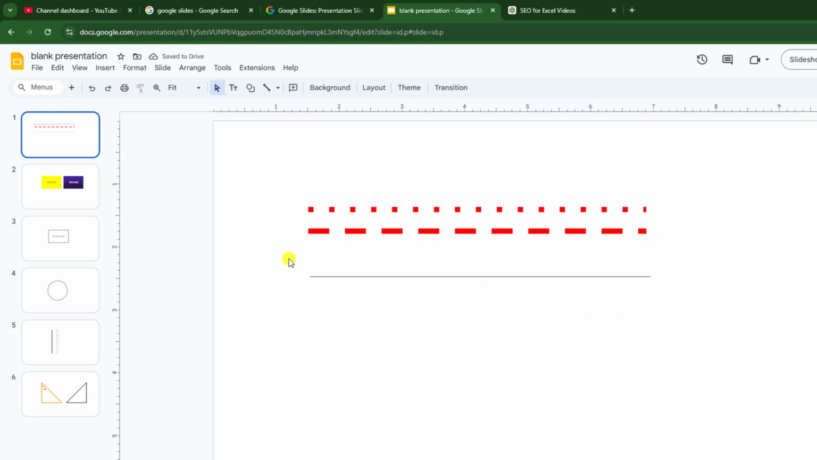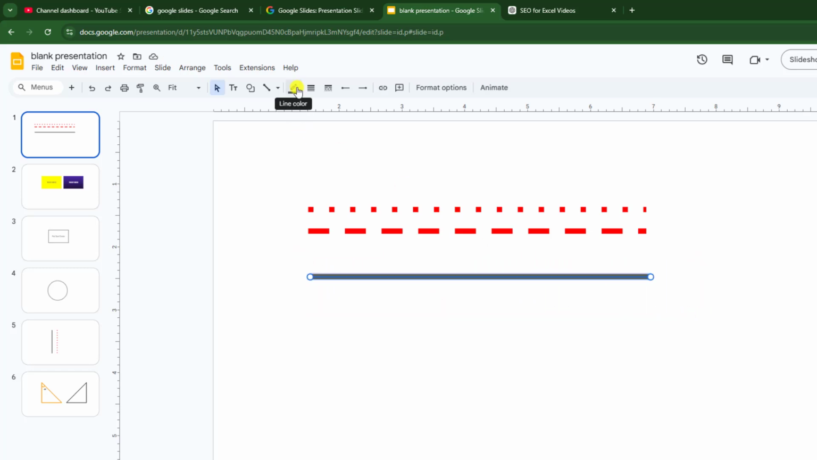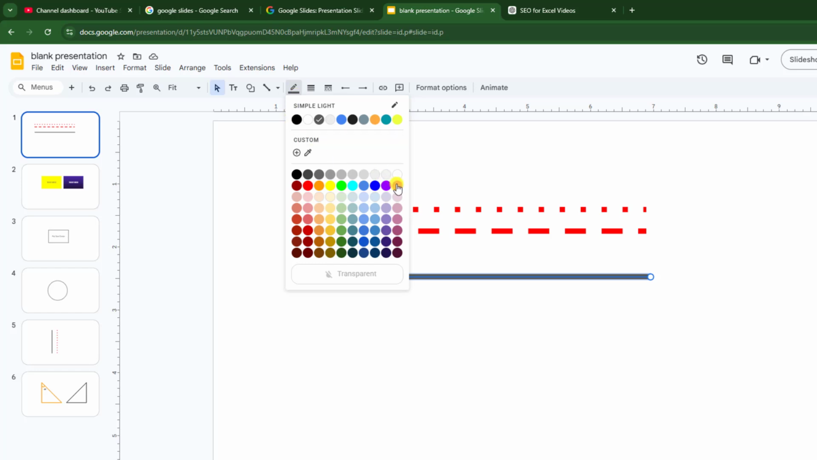Now, this is a thick horizontal line. If you want to increase its size, let us select it by using your mouse. Go to over here, line width, and choose your desired width from here. If you want to change the color, select it, go to over here, line color, and choose the color of your choice.